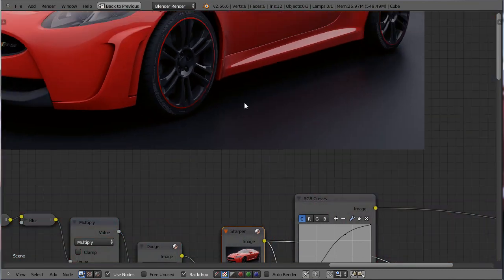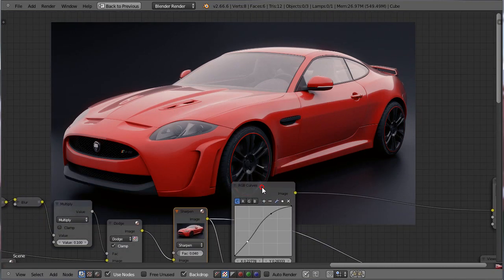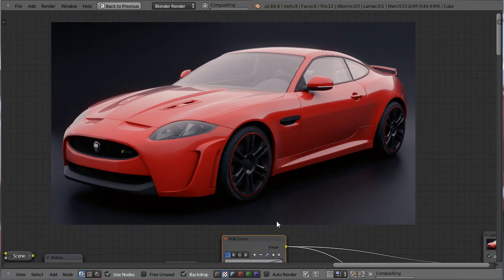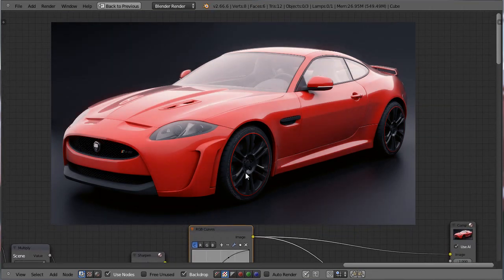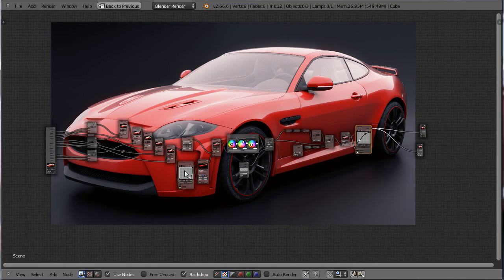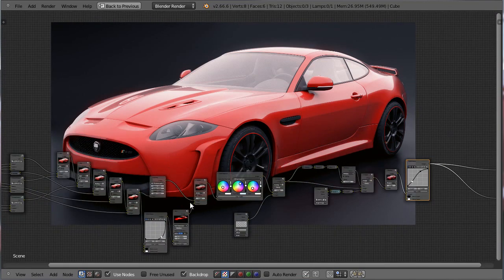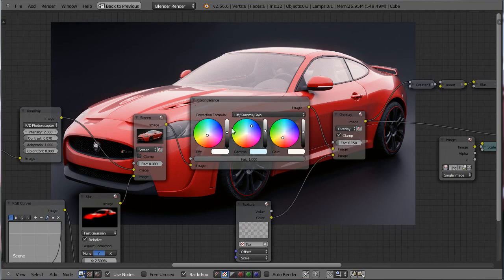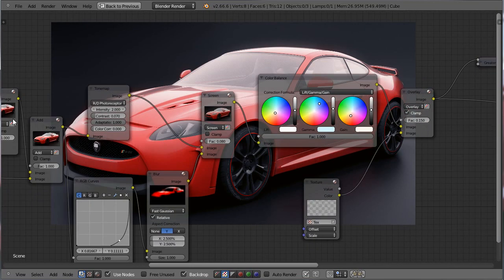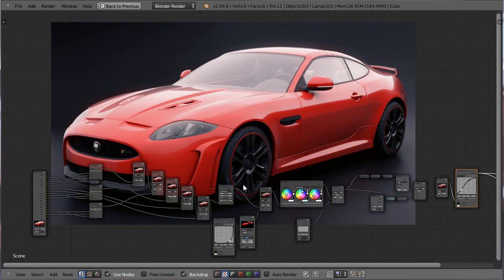And the final touch to this image is a final RGB curves node to just brighten the image and make it more vibrant and appealing. So that is my node setup. I tend to reuse this entire node setup for most of my car renders, just altering the color balance node here and there, and some of these values for the ambient occlusion. But that is basically it.